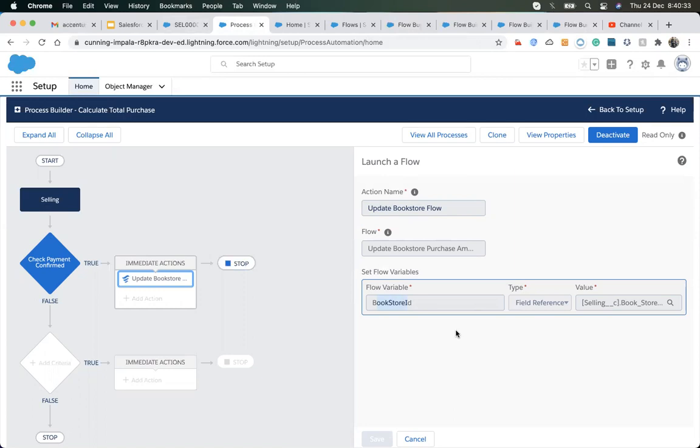The demerit is that it will execute the flow one by one. Suppose a bulk of records are updating, the process builder will execute the records one by one. I think that's a demerit. But it's okay. It's handled by Salesforce. No issue in that.